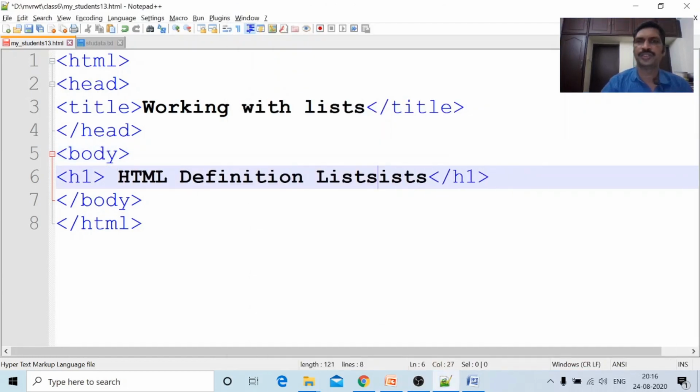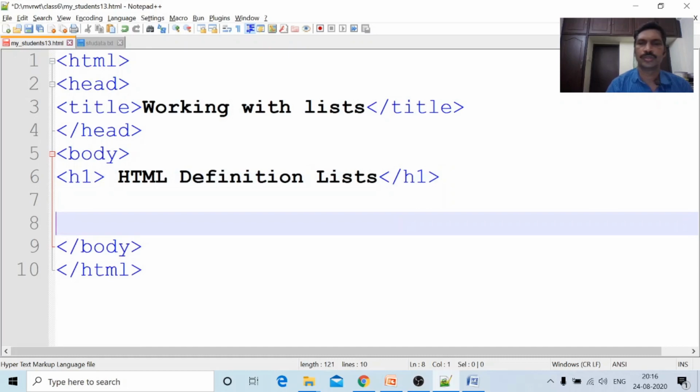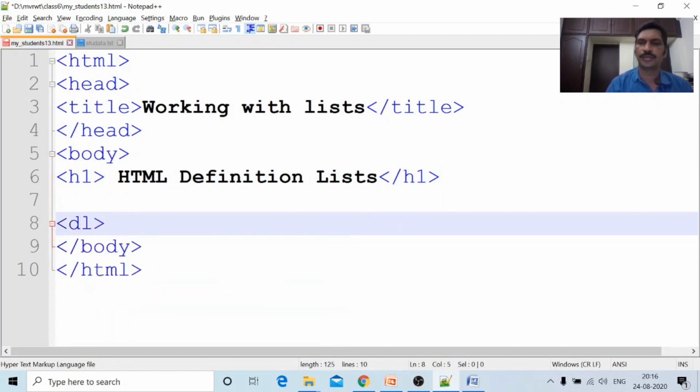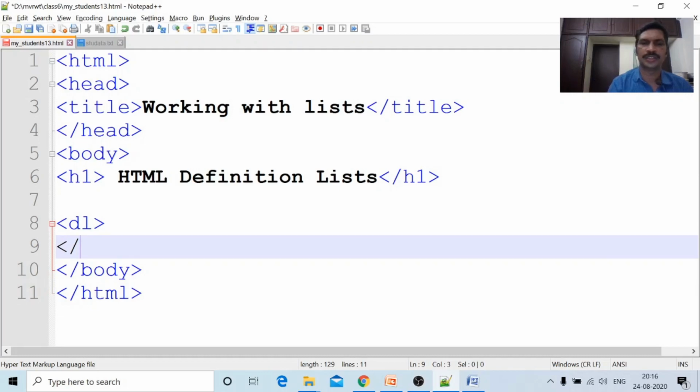HTML definition list. Body, slash body, it will be displayed at the top. A definition list starts with DL and ends with slash DL. Next, the definition term, DT. Chess, slash DT.